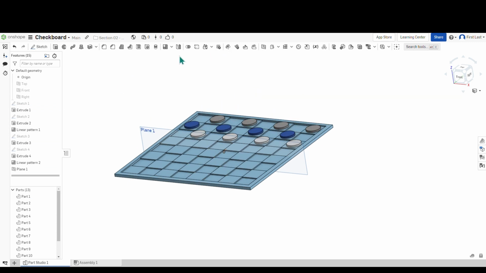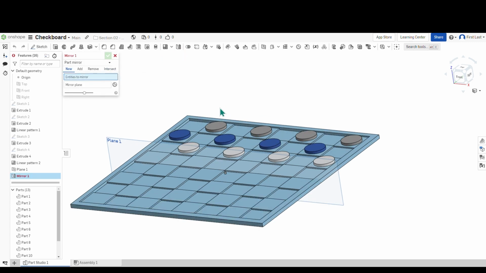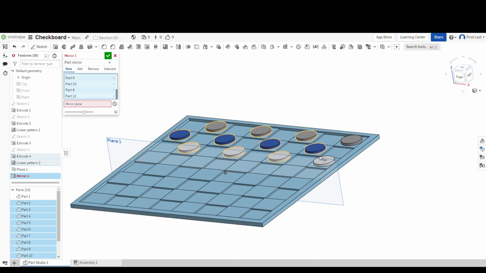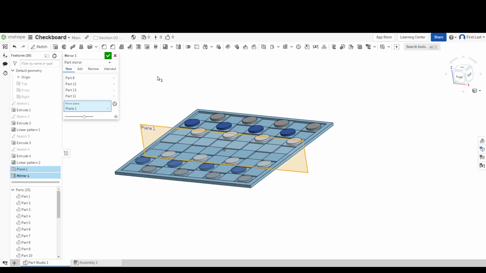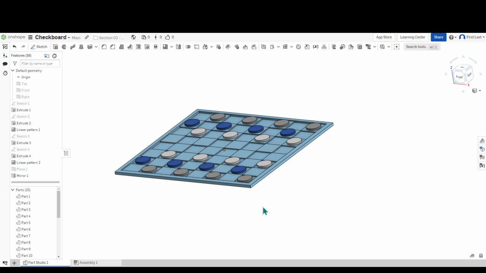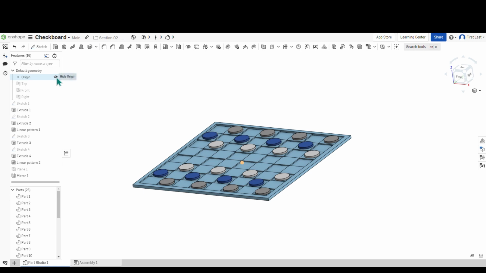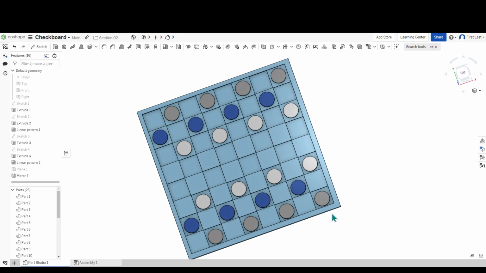And this time we want our mirror tool. So click on the mirror tool, and the entities we want to mirror are all of our checkers. Click on the mirror plane, select plane 1, green check mark button, and hide the plane 1 we made. So go to plane 1 in the feature tree and click the eyeball button to hide it. At this point, we also can hide our origin if we want to, so we have a pretty checkerboard.